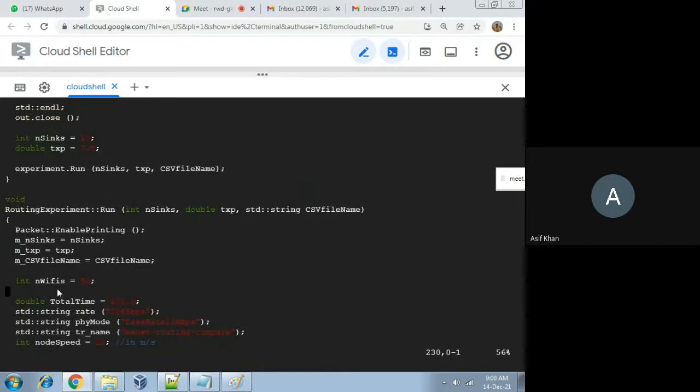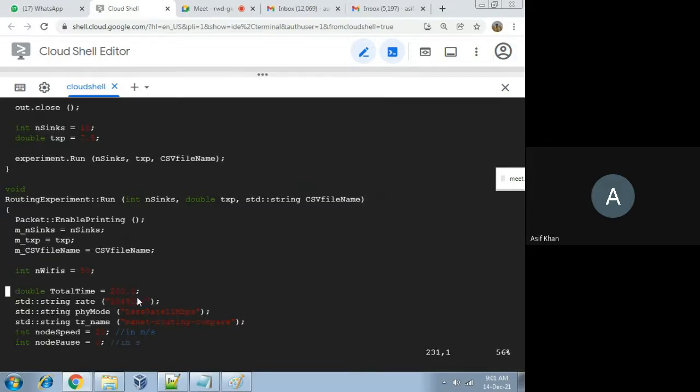Int nWifi equals 50. That means a total of 50 nodes are taken here. So 50 nodes are moving, and out of those 50, 10 pairs of nodes are communicating. And all are moving randomly. This simulation is done for 200 seconds. You can see total time 200, so for 200 seconds this simulation is done.